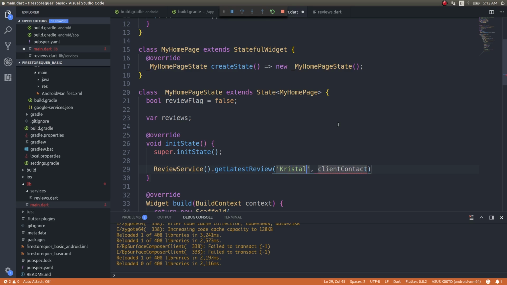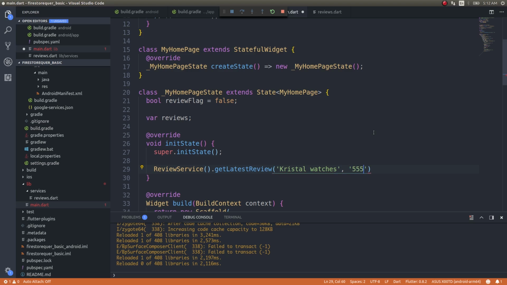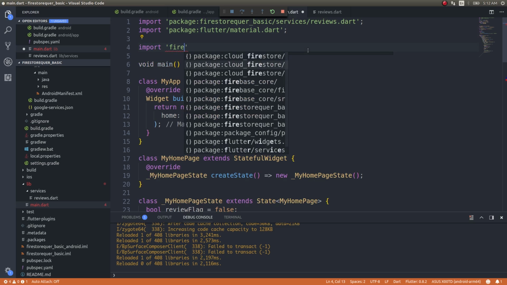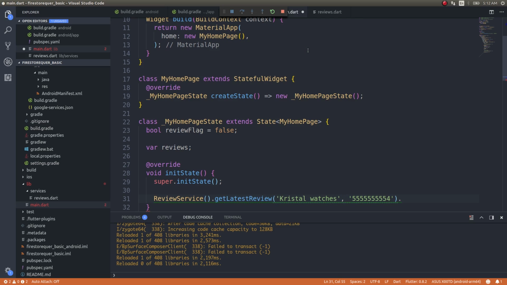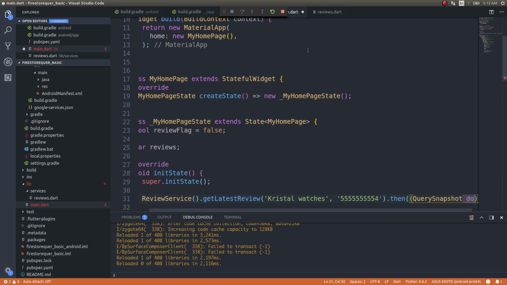Client name was Crystal watches. Client contact was, client contact 10 digits, last digit was 4. Fine, and I can simply do a wait. Cool. I could simply do a then, query snapshot, docs.